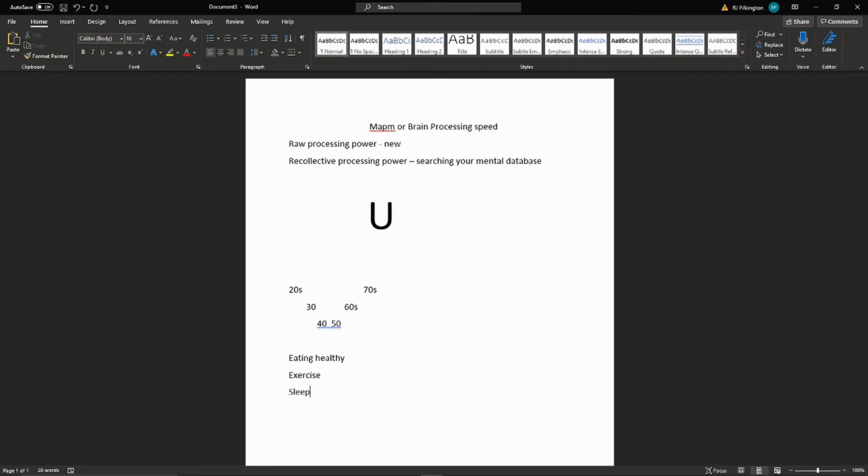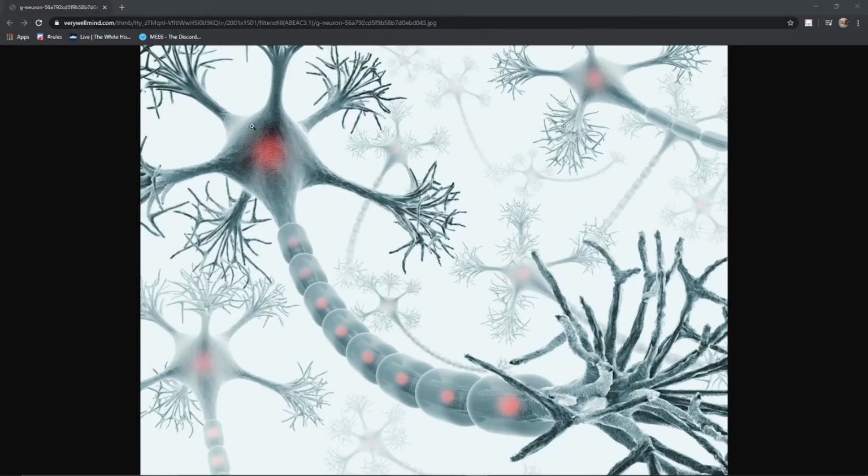And then, the raw processing power, that's about all you can do for it. But your recollective power, you can just add to your database. The way the brain works, when you learn a skill, you get one of these.